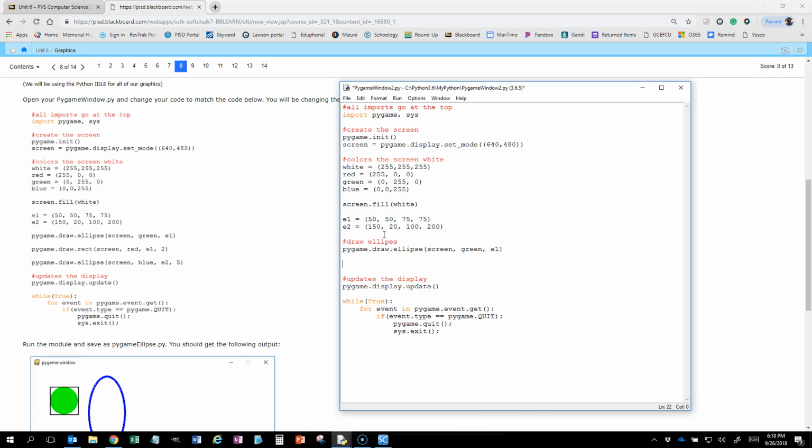Next, I'm going to draw another ellipse. I'm sorry, I'm not drawing an ellipse, I'm drawing a rectangle. I'm going to draw my rectangle around the ellipse. So I'm going to do a pygame.draw.rect, and I am putting it on the screen. I am going to use the color red this time so you can definitely see the outline of the box. You can use any color you want. I'm going to put E1 because I want it to use the exact same coordinates, and I'm going to put a 2 so that I know the thickness of that rectangle is only going to be 2 pixels.